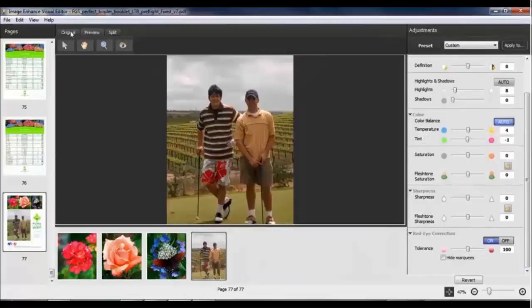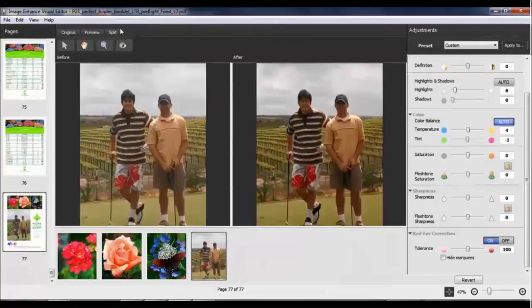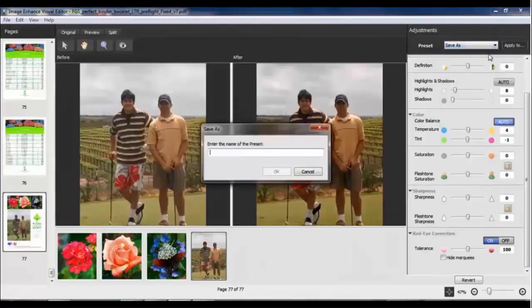And now we can look at the original and do a comparison, jumping back to the preview, or we can do a split to do a side-by-side comparison as a before and after. Once we've made these changes, we can save this as a preset to apply it to other documents with similar challenges.